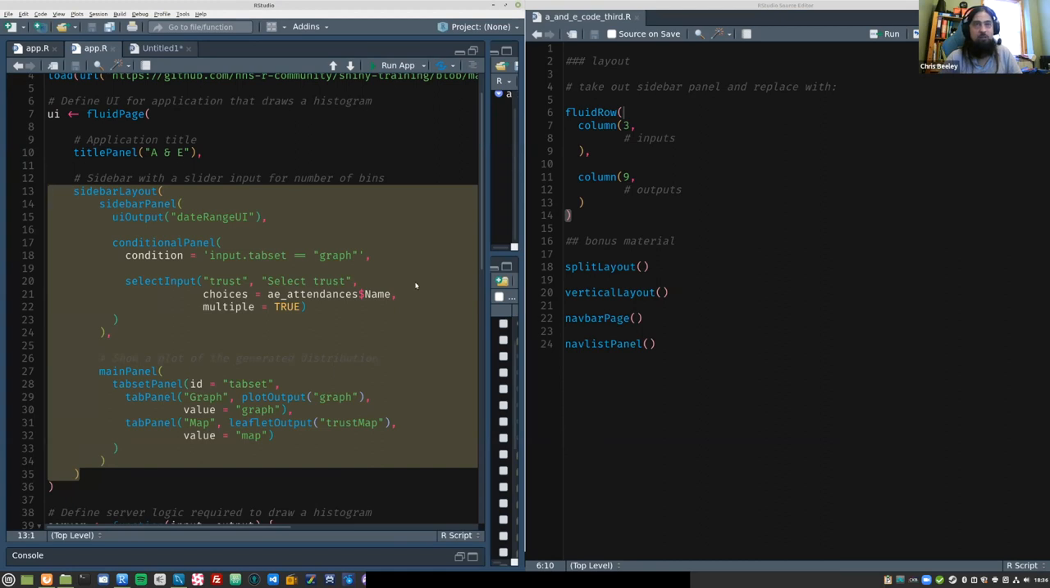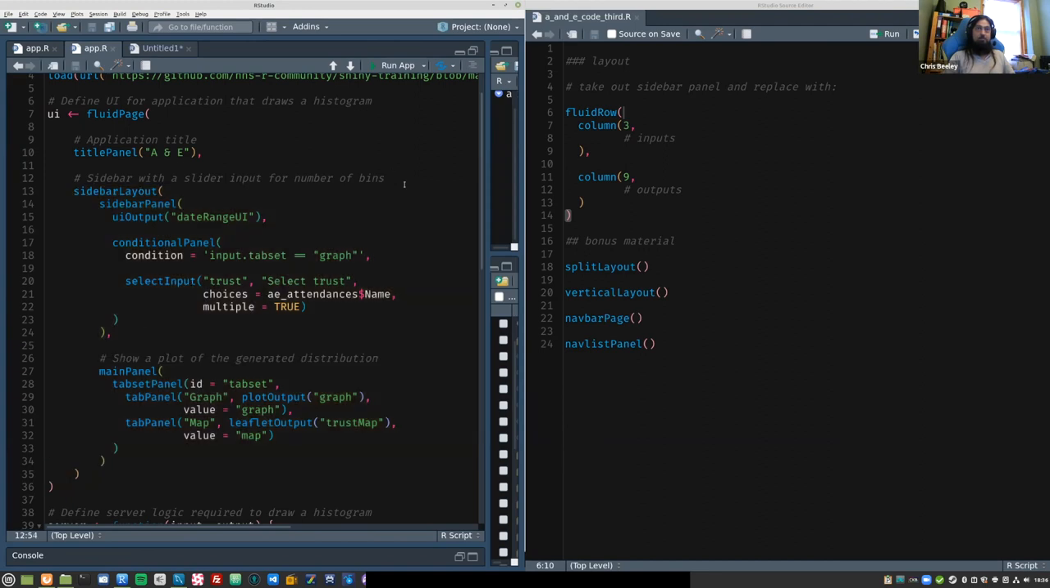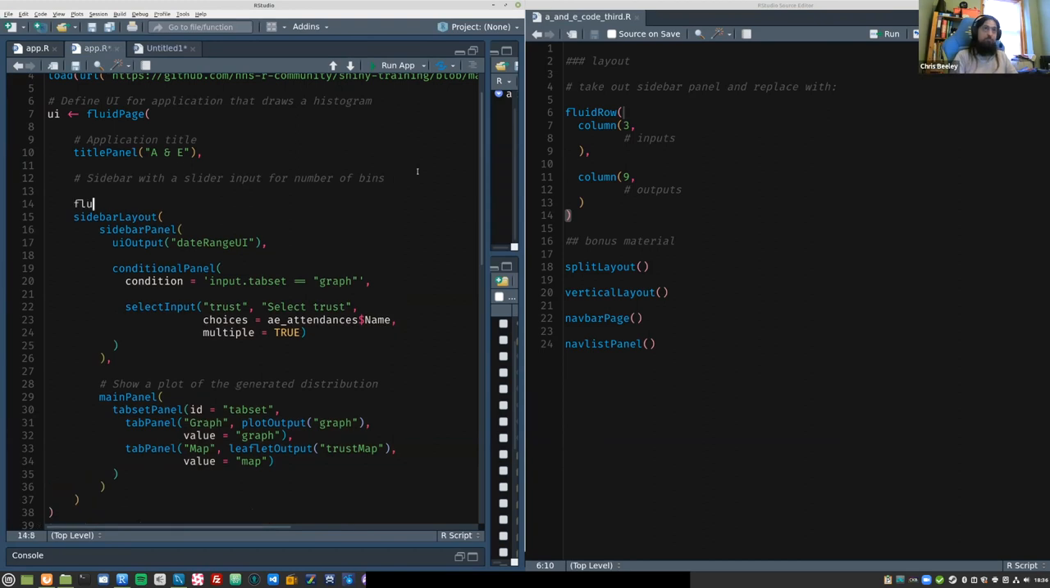This is, again, slightly unnatural because now I'm going to rewrite a UI in place. I don't think you'd normally do this. You'd obviously just build it from scratch the way you wanted it in the first place. So you'll have to forgive the slight unnaturalness of this. But I'm just going to start typing underneath here. So we're going to port this into this. So the first thing to do is fluidRow.